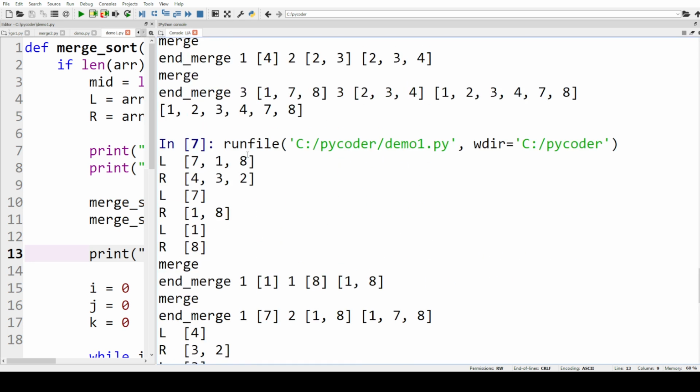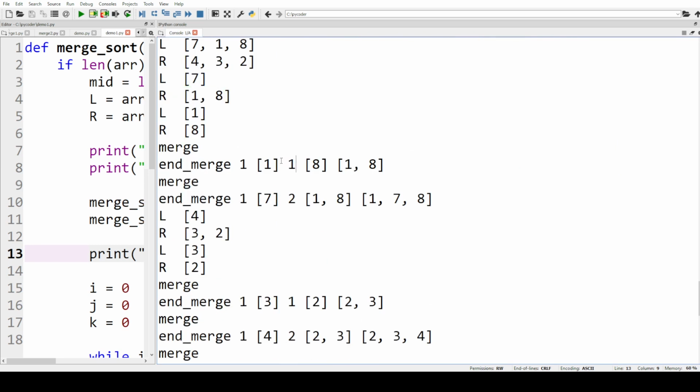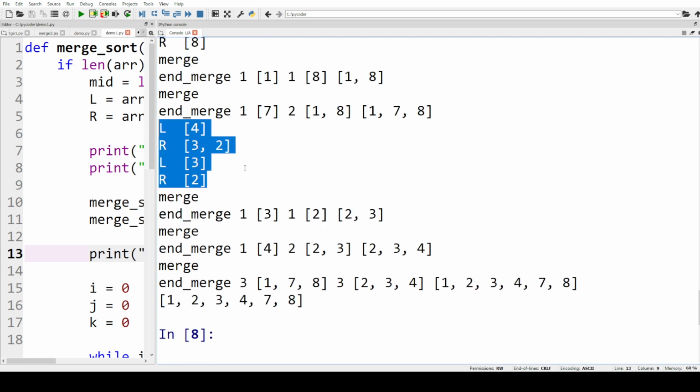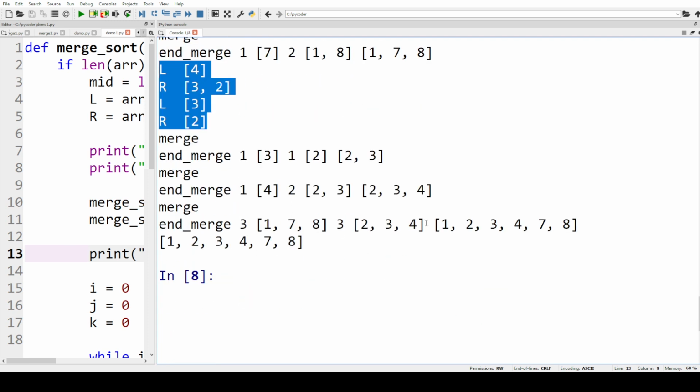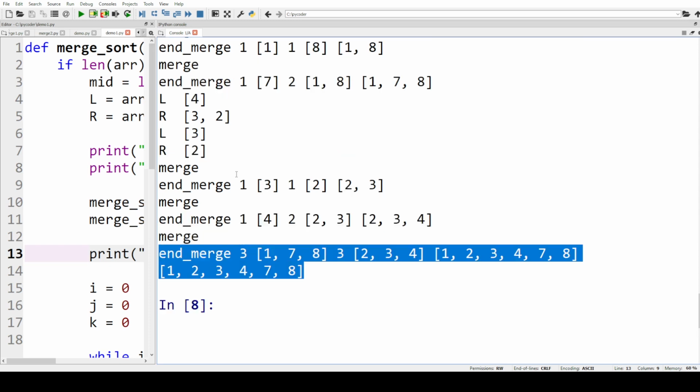So you can see here that we've split the left hand side and merged the left hand side, split the right hand side, and then merged the right hand side, and then merged the left and right hand side.